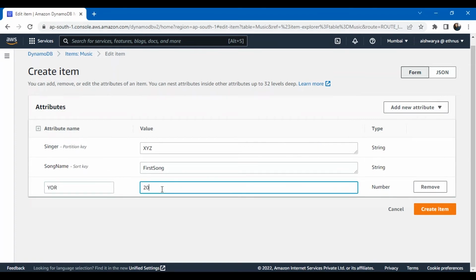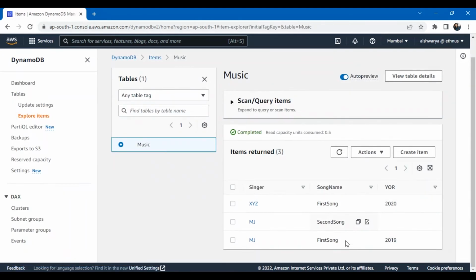We'll give it as 2020 and let's create the item. So you can see for the first row I'm having 3 attributes, for the second row I'm having just 2 attributes, for the third row also I'm having 3. Maybe I'll create a fourth item where I'll be having 4 attributes or something else. That totally depends on my need. Okay, so that is a flexibility.